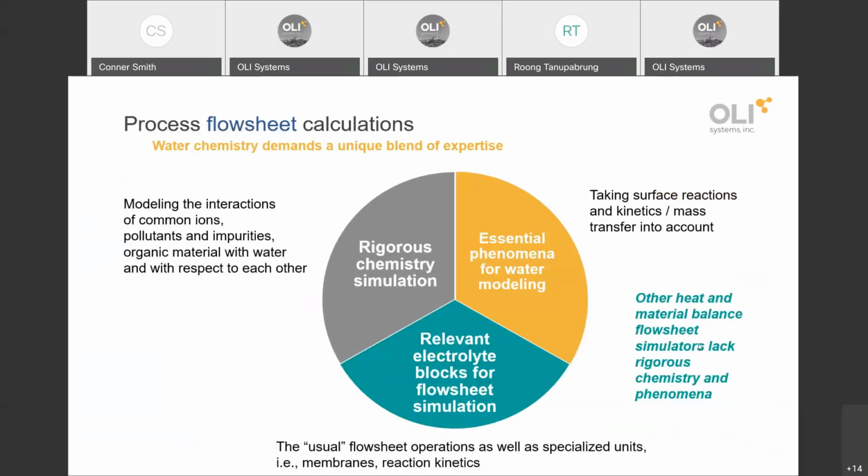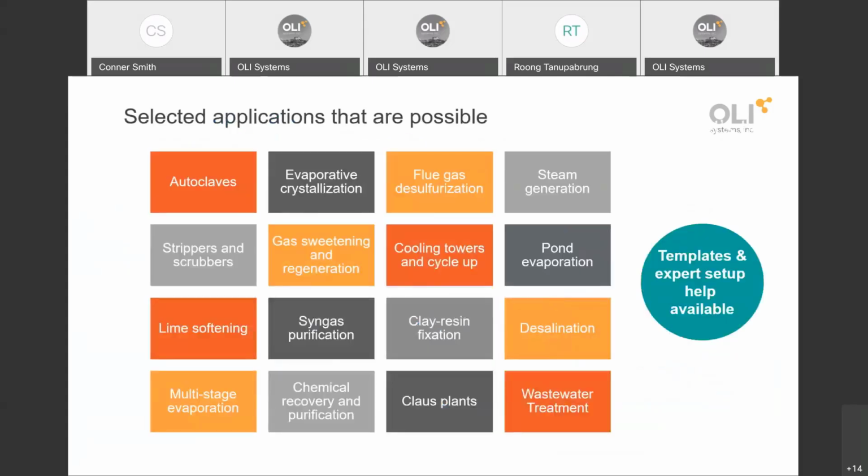So again, we're just taking a lot of the same calculations that we do inside of the thermodynamic engine that runs all of our solutions from Studio to Flowsheet to the Alliance Engines, and we're putting all those together in a Flowsheet tool that allows you to combine rigorous chemistry simulation, the complicated thermodynamics of aqueous and electrolyte solutions, and then putting that together with the flowsheet blocks so you can get a decent understanding of your process. I always like to show this slide as well, so it gives you an idea of some of the different types of applications that OLI has helped simulate and helped model.